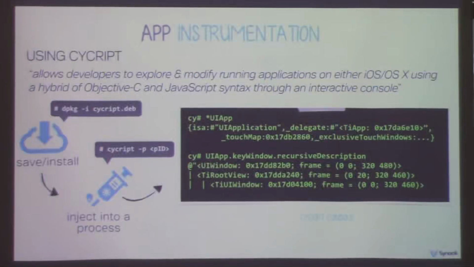So we do this with a tool called Script. That's how the author says it should be pronounced. You download the package, install it, and then give it the PID of an application you want to target. That's all you have to do, and once you hit enter, it gives you this nice little prompt, which is almost like a remote shell into the app's address space.